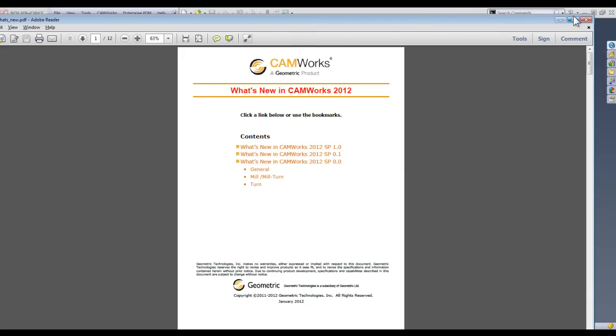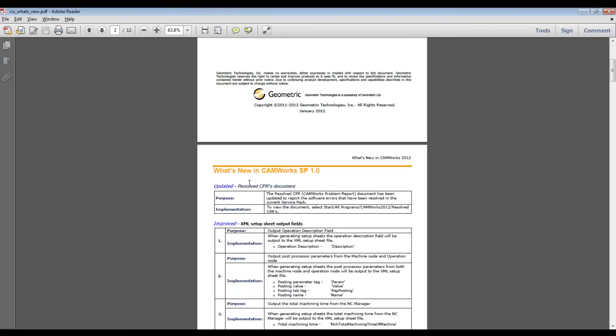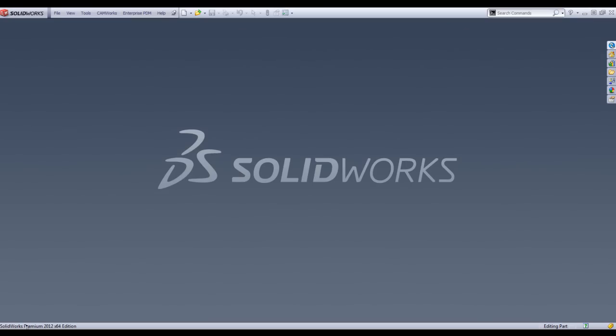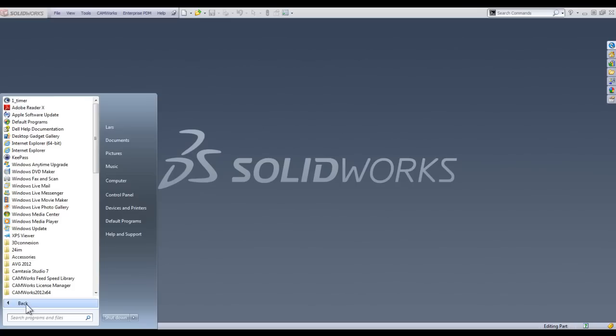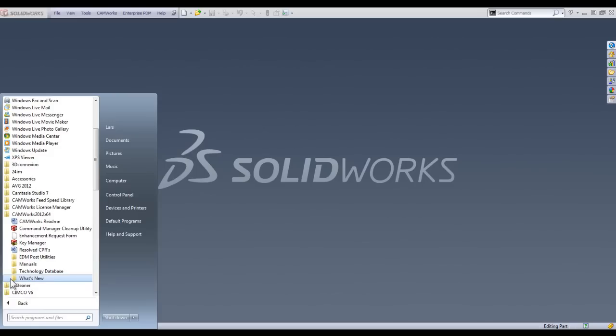Some of the other things they update on in here are CPRs, so things that have been fixed from the CAMWorks problem report. You can access those if you want to go through them. If you go to your Start menu, into all your programs, into your CAMWorks folder, and into What's New, you have this manual here, but you also have the resolved SPRs. It's a Word document that goes through all the different things that have been fixed over a very long time, over a few years or so. I've never really sat down and read through it, but you could go in and check if you have submitted any issues you found.